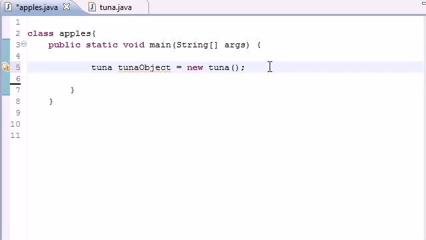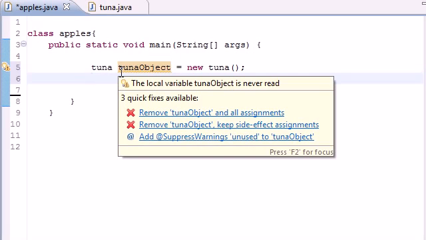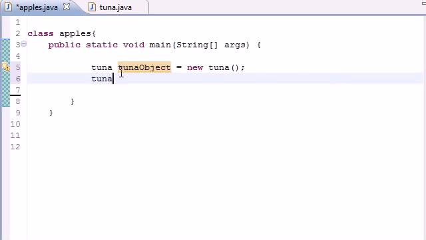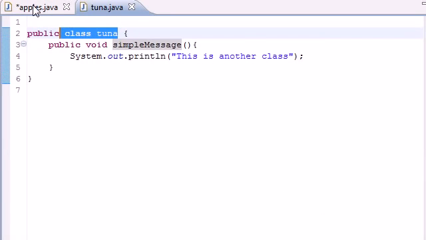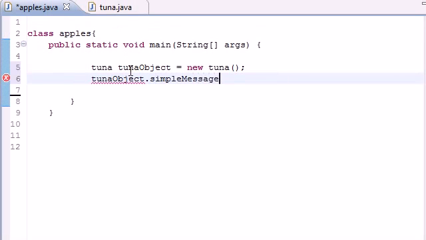So now we have an object called tuna object that we can use to get anything we want from this tuna class that we just built. So let's go ahead and use it. What you do to use this is put the object name, which is tuna object, spell it right, and then after the object name, add a dot separator. And after that dot separator, you use the method name. So what was our method name? Simple message. So simple message, with empty parameters. And let me tell you guys why you use a dot separator and the method name.